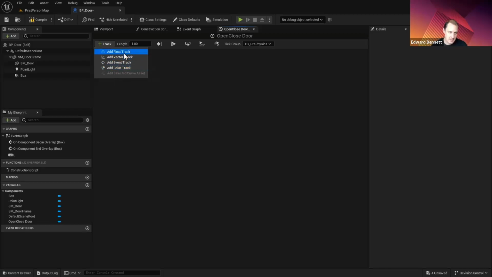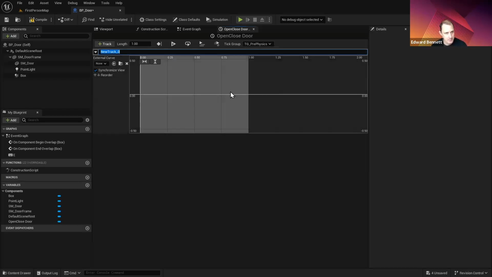Now, we haven't discussed what a float is yet. So I will, but a float is, we'll have a look at variables in a second, first time we use them, but it's a number. And it's a number which can have decimal points, floating points. So it's just a singular number.